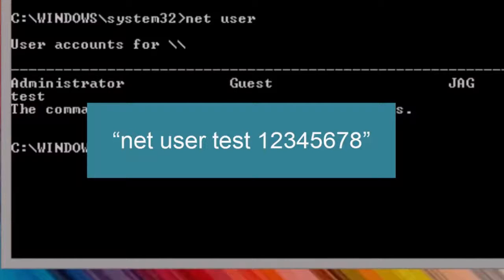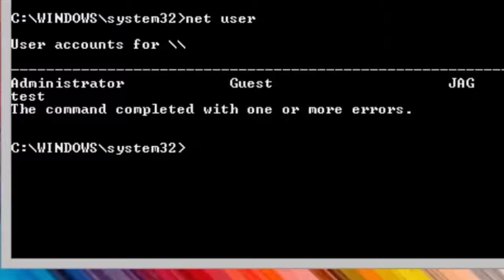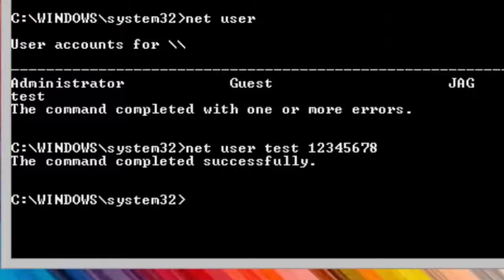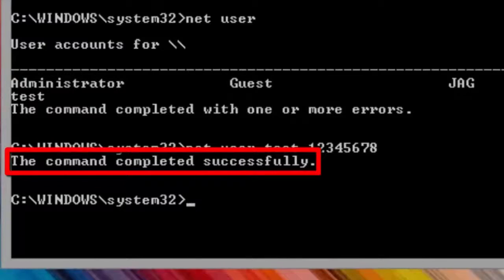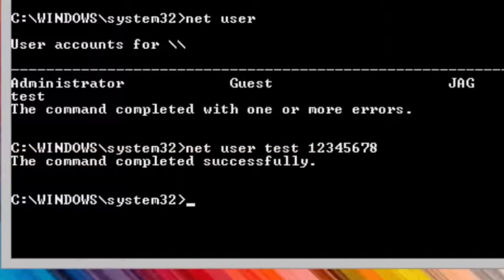The command for me will be net user test 12345678 without the quotes. You will need to adjust the command you enter for your account name and password that you want to use. Enter the command in the command prompt and press enter. As long as the command executed correctly, you will see the message, "The command completed successfully."